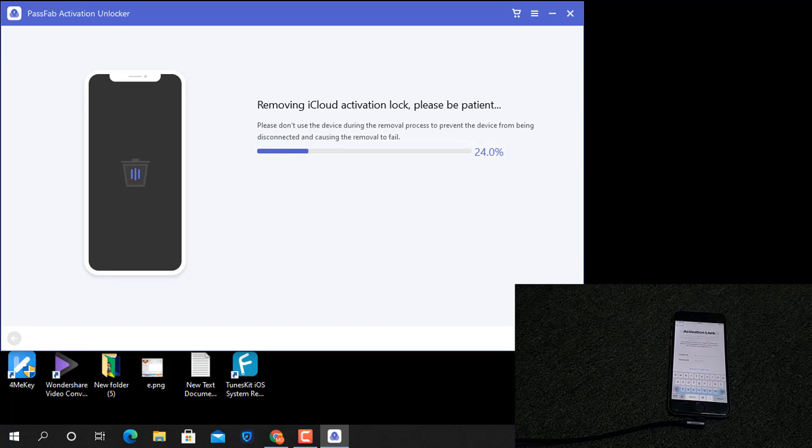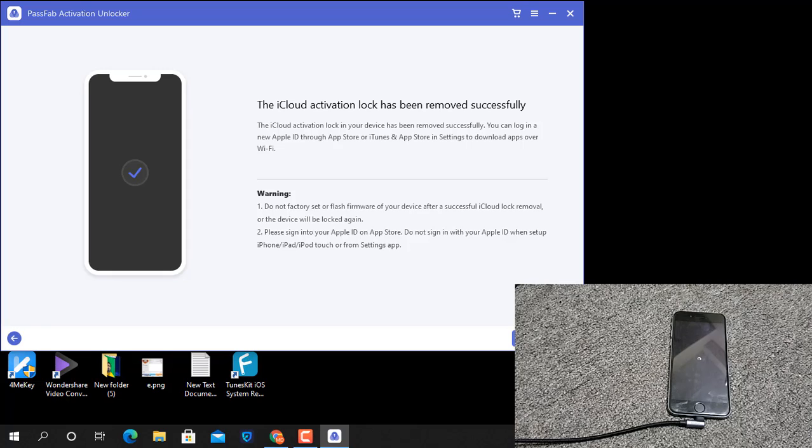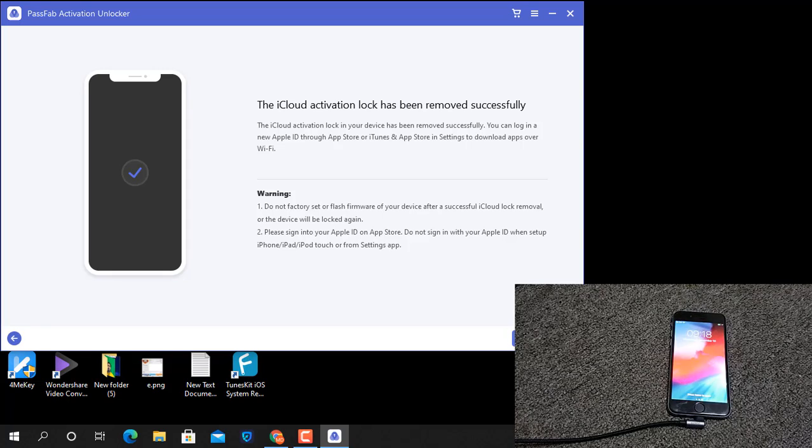Remember, after bypass, don't switch off your device. If you switch off your device by mistake, you must use the same tool again to bypass. Now as you can see, bypass successful. So like that, you can bypass iCloud ID using the password activation unlocker tool.